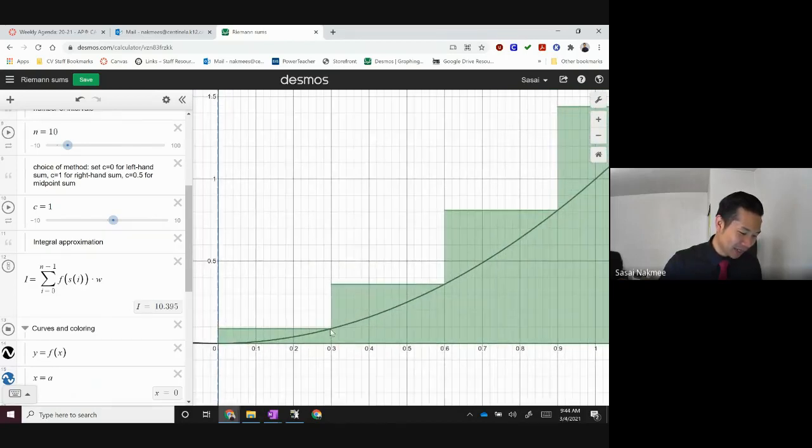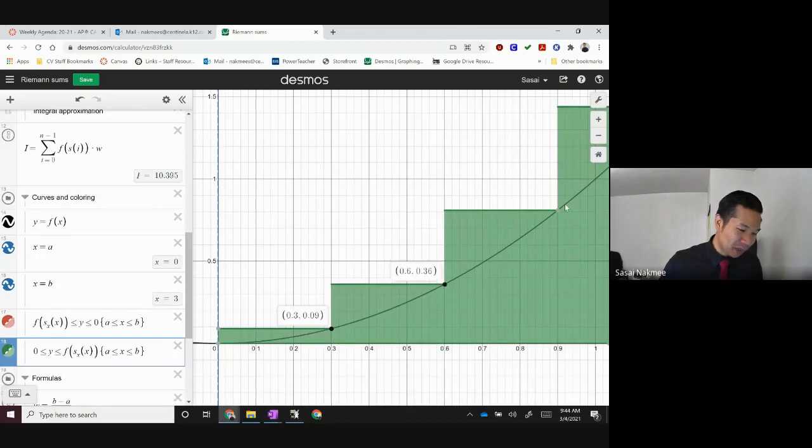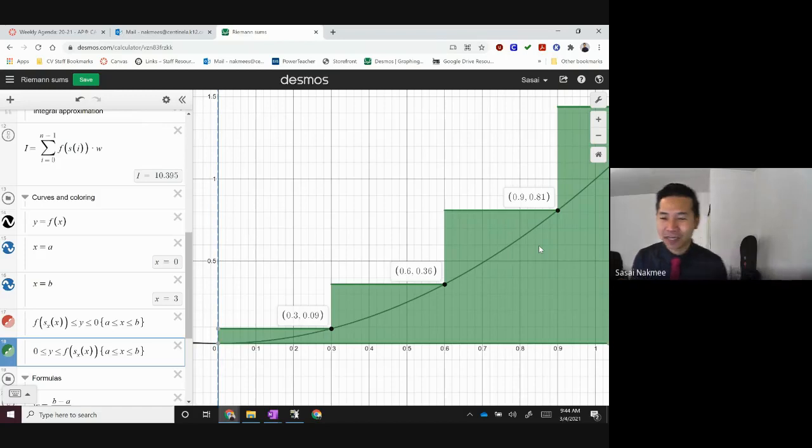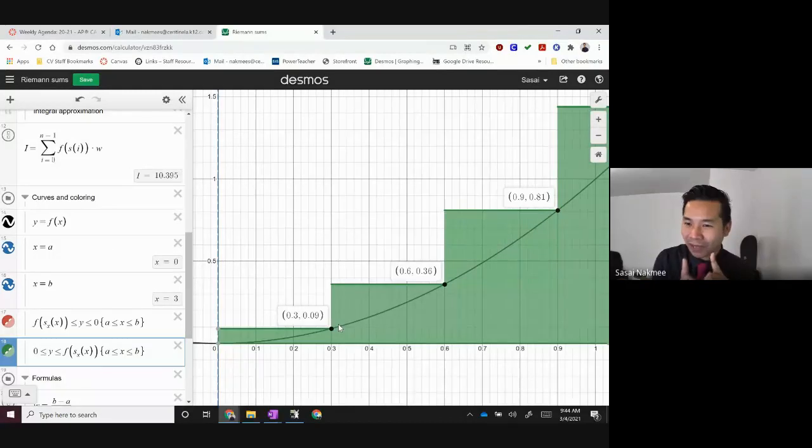You zoom in. If I wanted 10 rectangles, what do you notice? What's the width value now if I wanted 10 rectangles? What do you guys see? What is the width when I set the number of rectangles to 10? And Monica's saying it's 0.3. The delta x, the width of these rectangles, has gotten smaller, hasn't it?